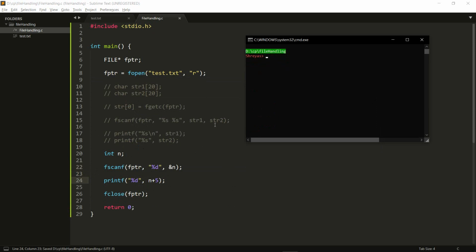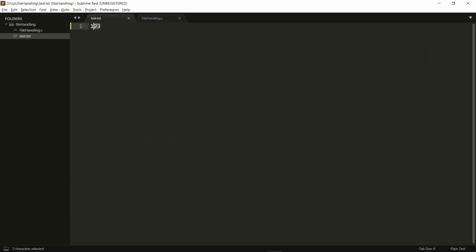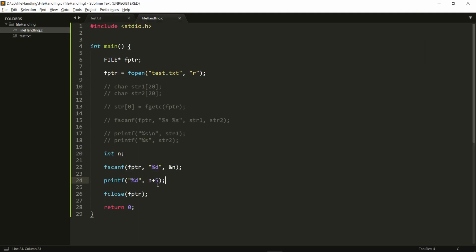So let's go here, and as you can see, it gave me 128, whereas I have 123 here. And I just did the +5 to show that n is being treated as any other integer. I can do any arithmetic operations that I want with it. So basically this fptr just mentions what file I need to read from. So that's basically how we can read from a file, and we look at writing to files in the next video. So I'll see you there.